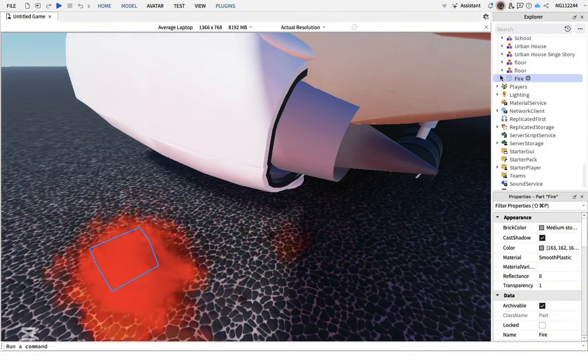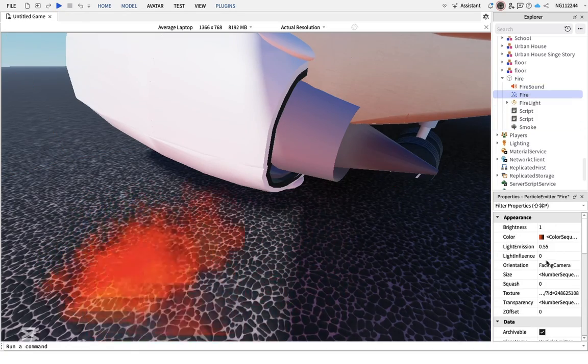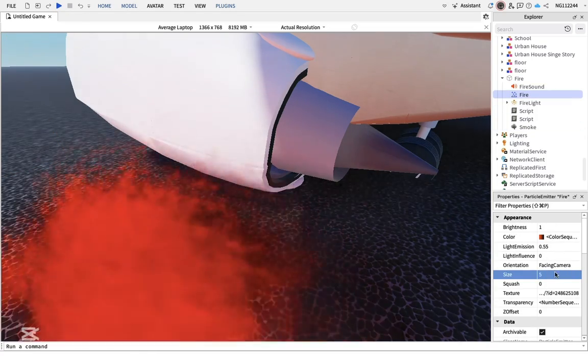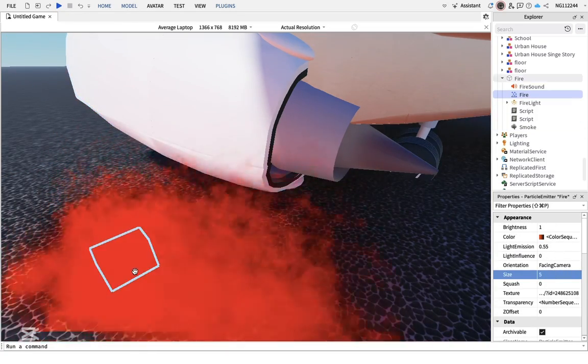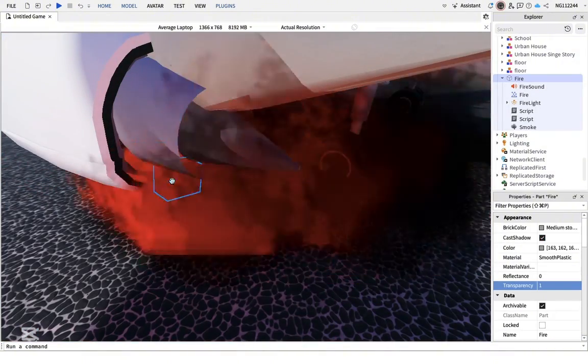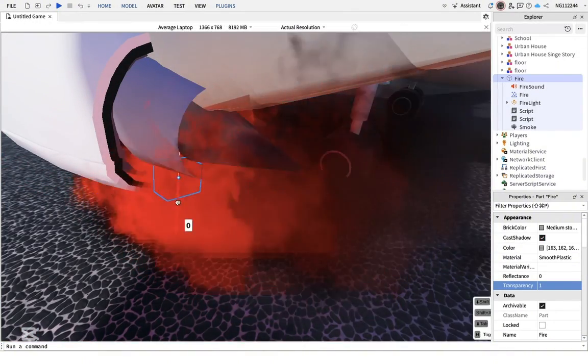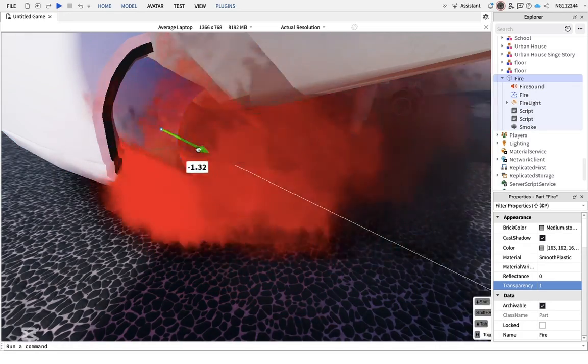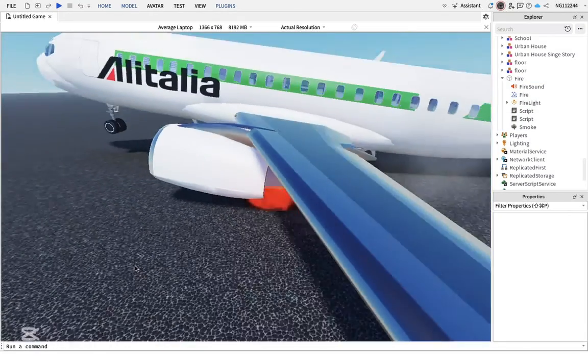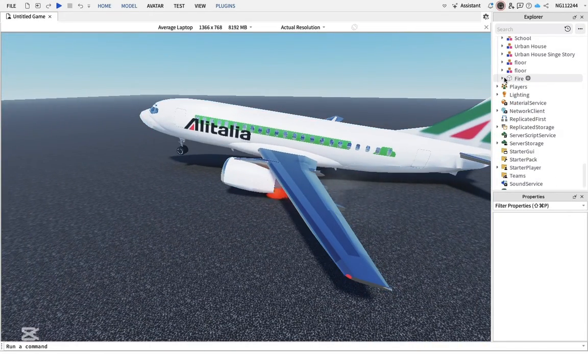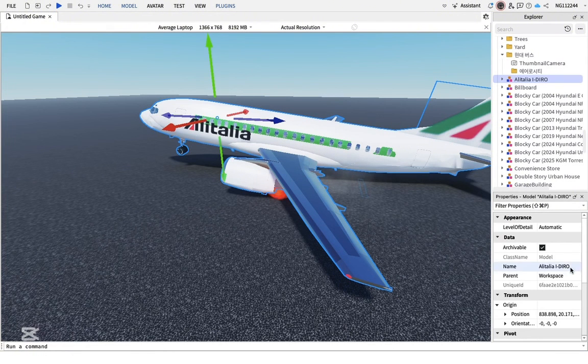Then you're going to want to position it to where it belongs. For me, I'm going to position it at this engine. There we go, this should be big enough. And let's just put fire in the engine to scare the hell out of the passengers. What could go wrong?